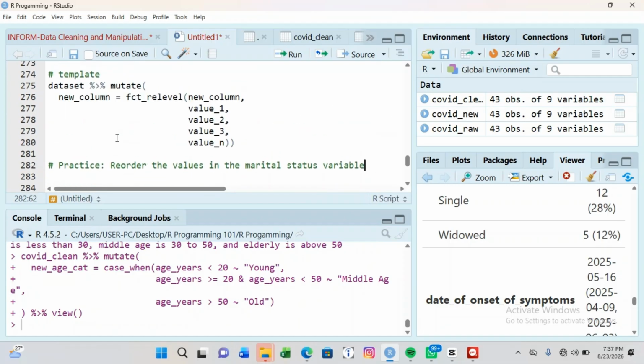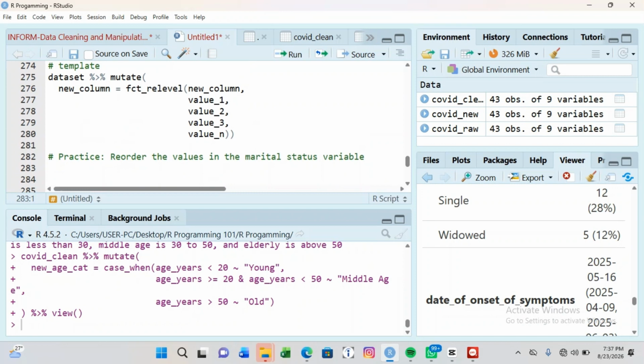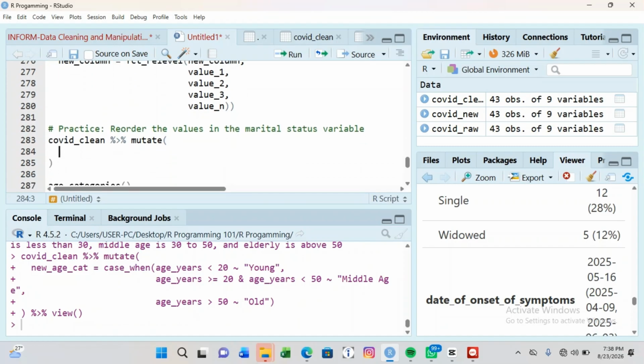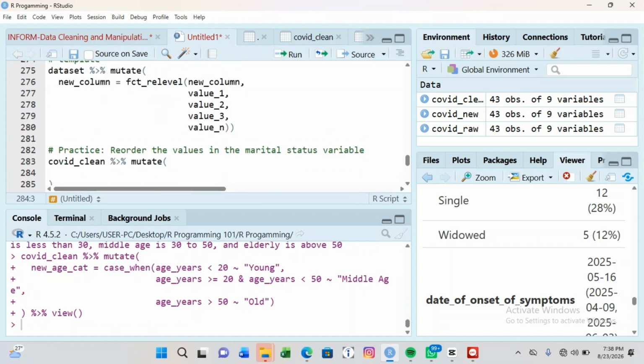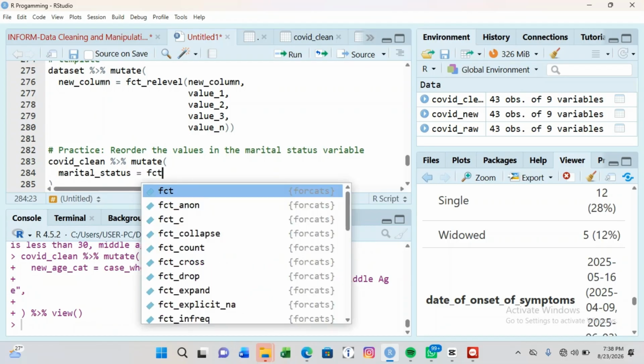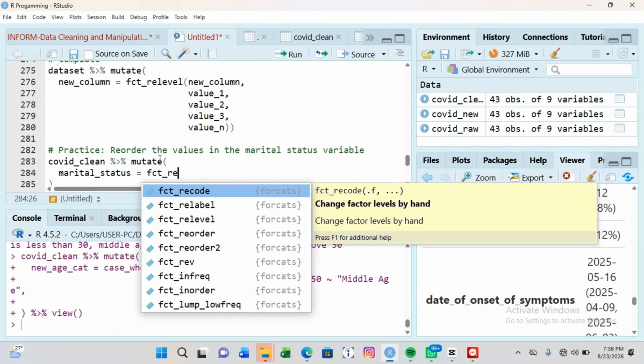In order to do so, the template is the same thing as what our data set is, COVID_clean. We pipe it into mutate, and I like doing this because we're nesting everything inside of the mutate. So I'll change it in the existing column, which is called marital status. And what's the change function? fct_relevel.